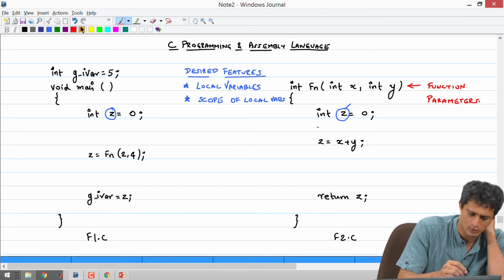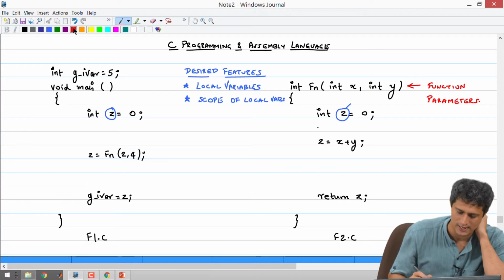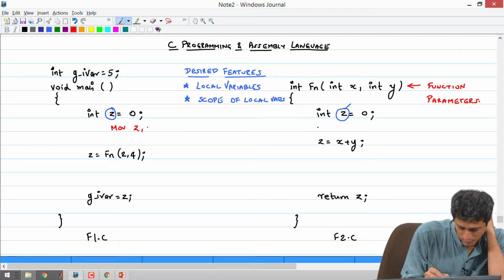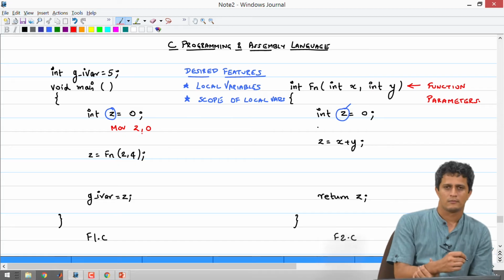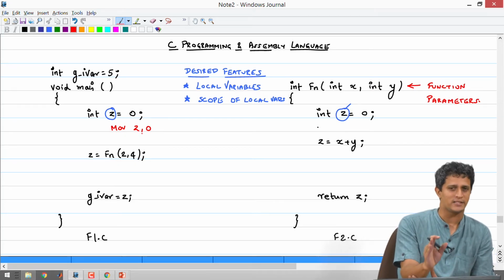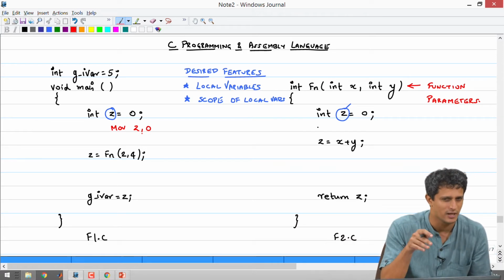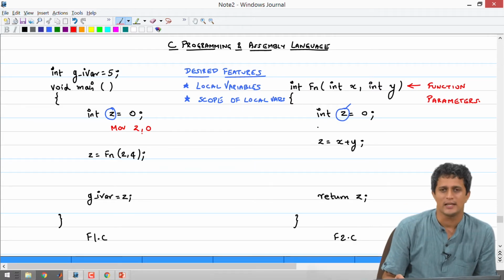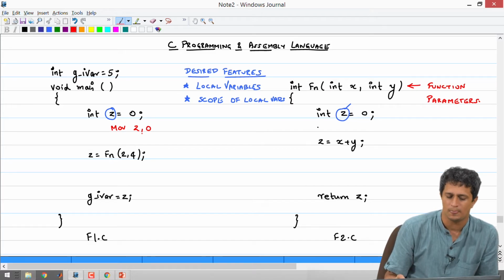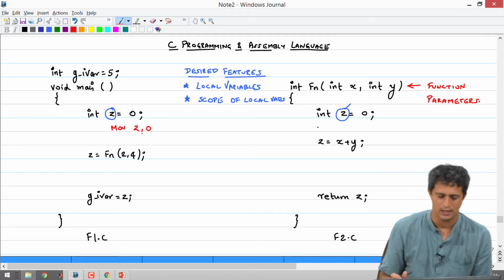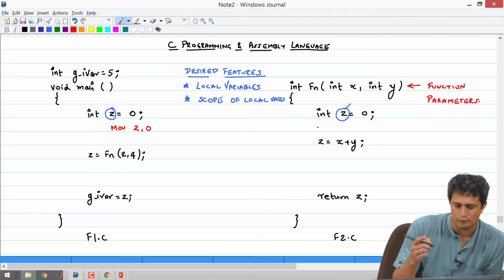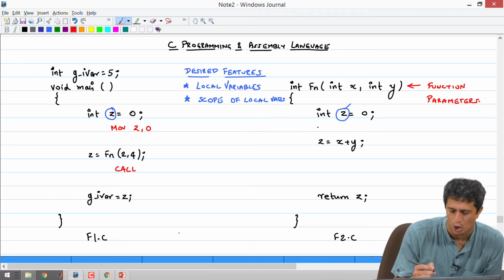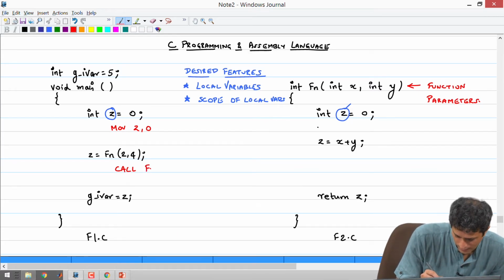We already know what happens. For example, when we say int z equal to 0, we know that this translates to move z comma 0. We will come to where z should be stored and all that either in this lecture or at most by the end of the next lecture. Now, the next thing that I am doing is calling a function and passing two parameters to it. So the function fn of 2 comma 4 is simply going to result in an assembly instruction called call, and that is going to be fn underscore address.